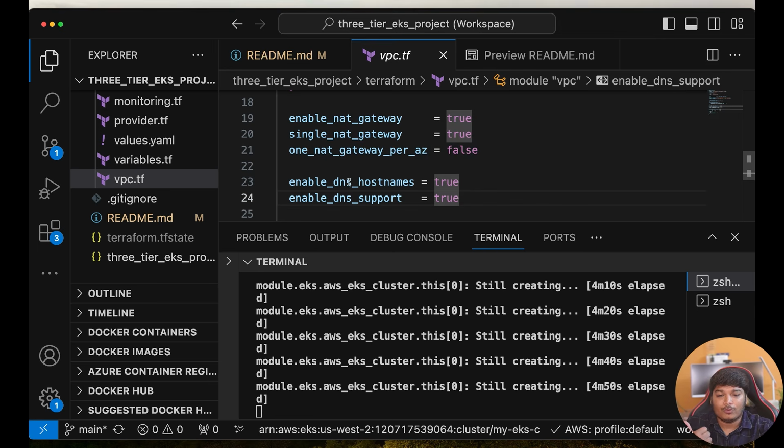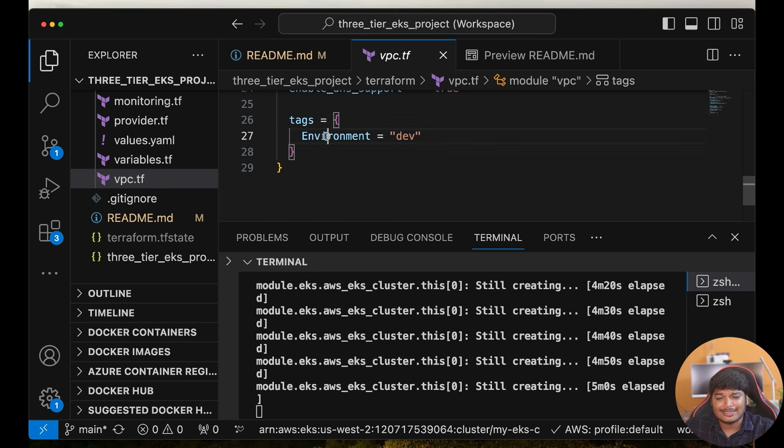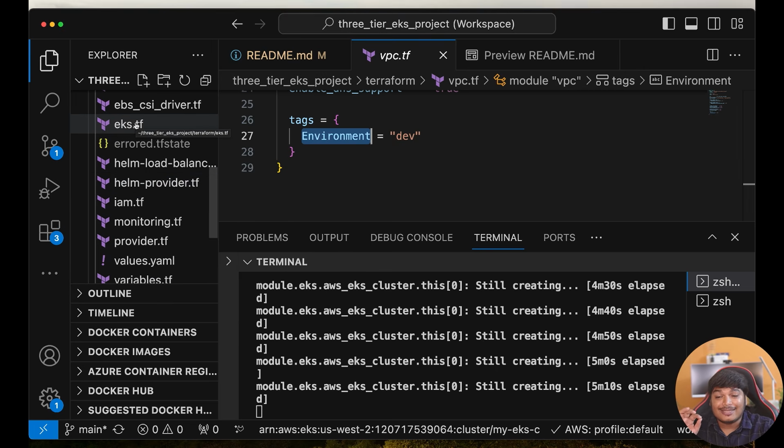Okay, we are enabling the DNS support, the hostname support and the DNS support, because Kubernetes requires all these things. That's why. Tags, environment, you can add any tags that you require. Okay, so that is the VPC. Now these are the only basic things required to create the EKS cluster.